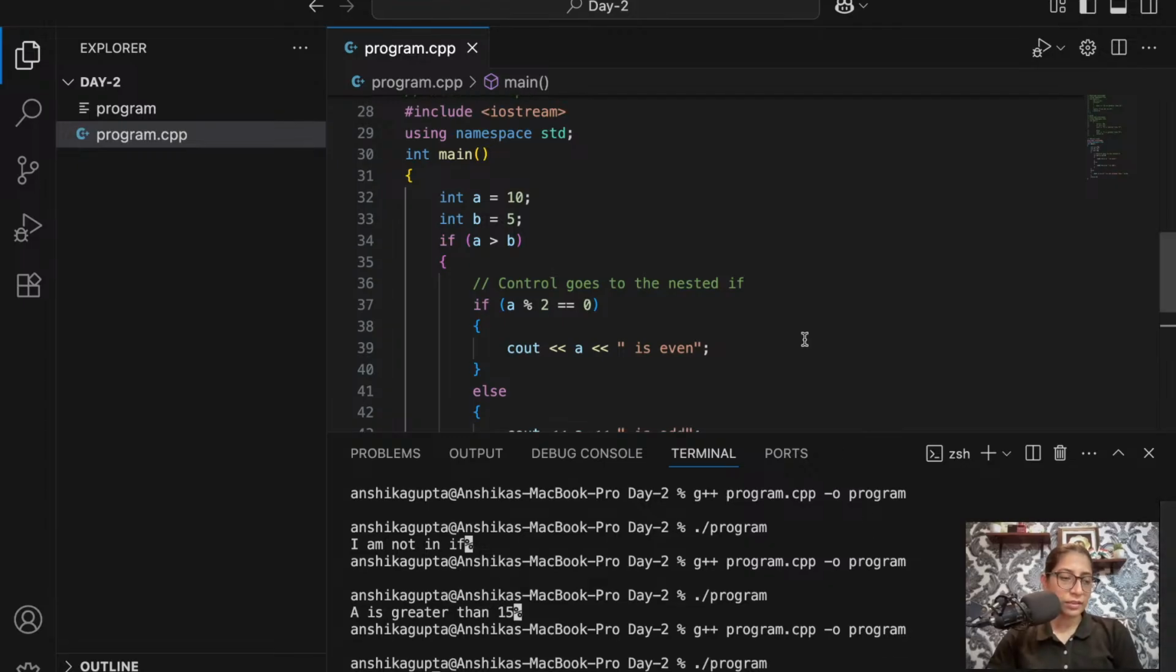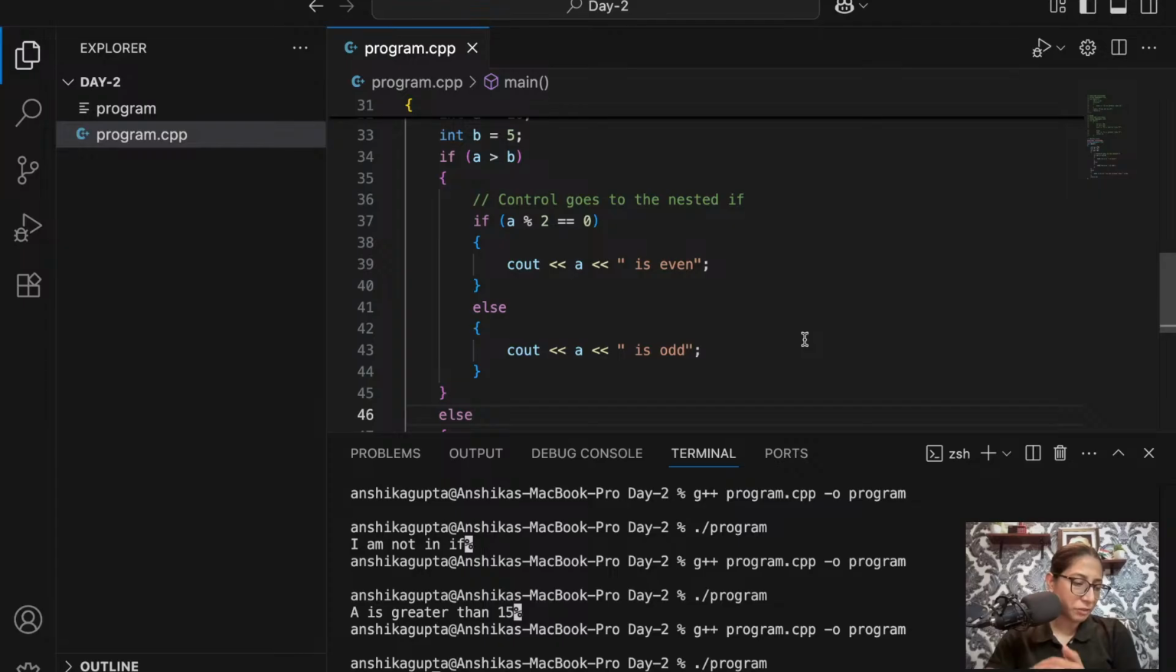If we say the output, that's going to be 10 is even, correct? This is the perfect response, and the output we got. Gautami, Saloni, I guess all of you just gave the answer.